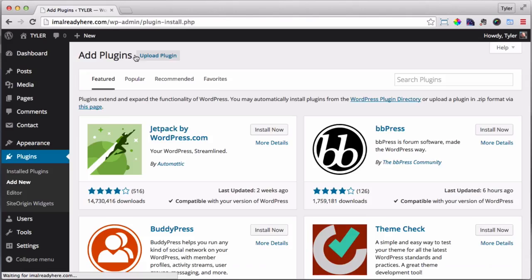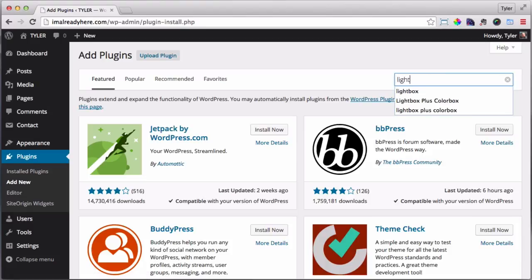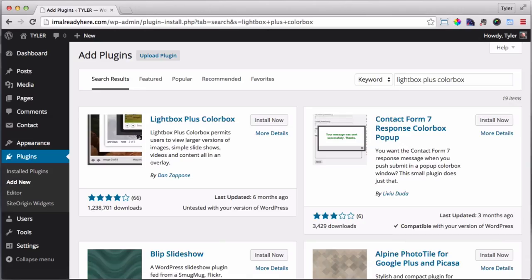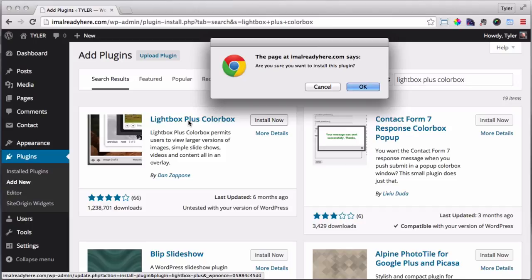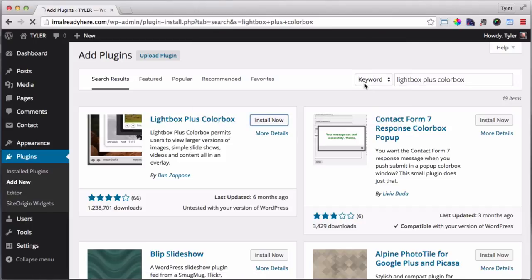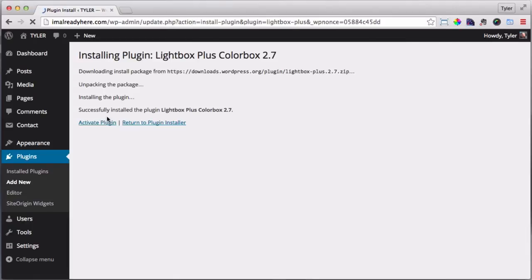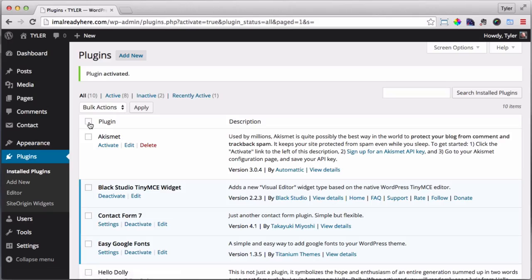And the last and final one is called Light Box plus Color Box. And this is so when you have a video or image, it pops up in a box instead of taking you to a new page. So it's really cool. All right, press install now on Lightbox plus Color Box. Press OK. And activate. Now we have all of the plugins that we need activated and installed on our website.